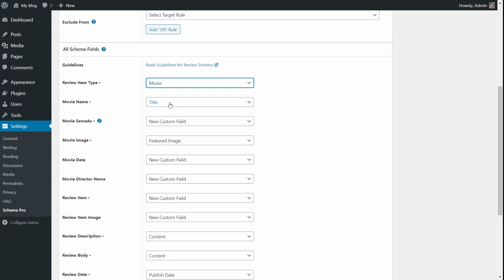The next option is the movie same as. In this field, you have to provide a link to another blog post or another page that has the same information, or that can help verify that the information you're providing about the movie is complete and accurate. It can be a Wikipedia link or a fan base URL.